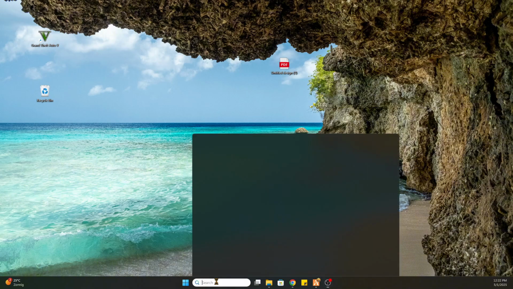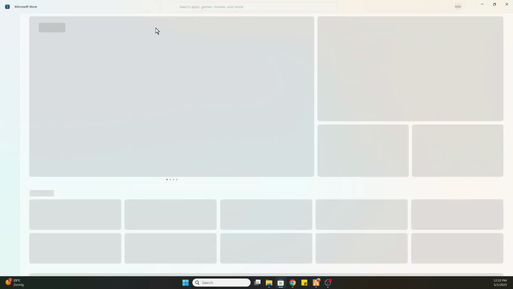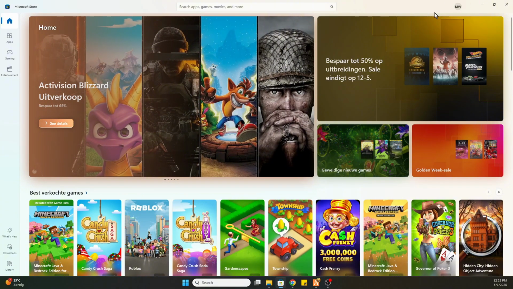After that, go to the search bar and then search for the Microsoft Store. Once you have found it, select it and make sure you are logged into your Microsoft account, otherwise you are not able to download any apps.